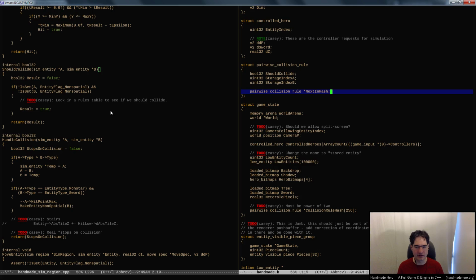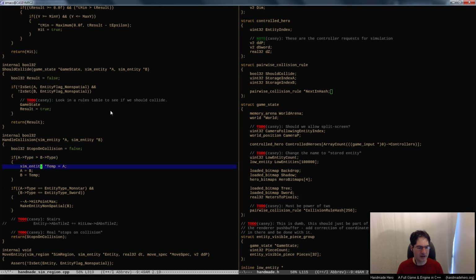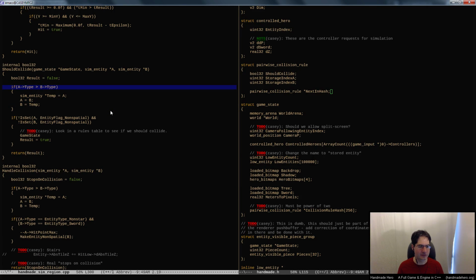So this is going to have to know about our game state, right? So this is our game state here. And it's going to look in that table, and we'll do the same sorting technique that we did here. We want to look up in the hash table based on a stable index for when two things are going to collide with each other. Since they're stored on storage index, we'll sort them so that A is always the one with the lower storage index, so we know we're always looking up consistently.